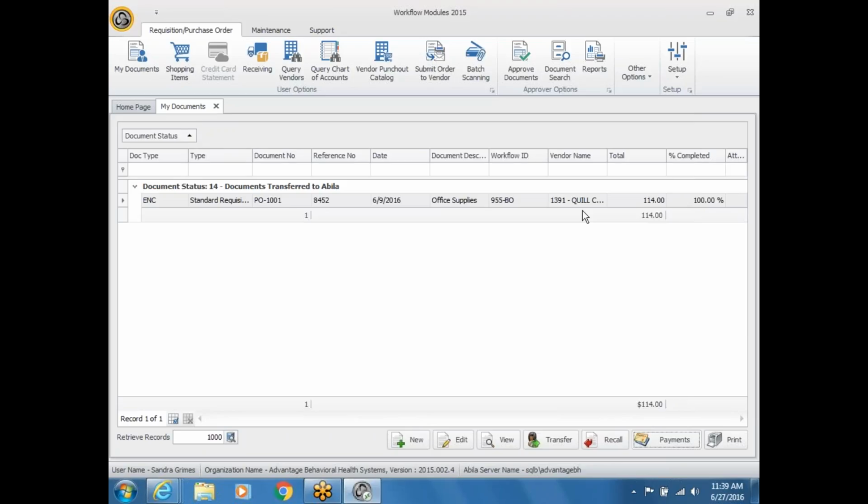Whenever you create a document, there's a new button for you to create a new document. So look out for the New. At the very bottom, you have New, Edit, and View, and these are the buttons that you'll use mostly. New is to create a new purchase order. Edit is to edit an existing purchase order.